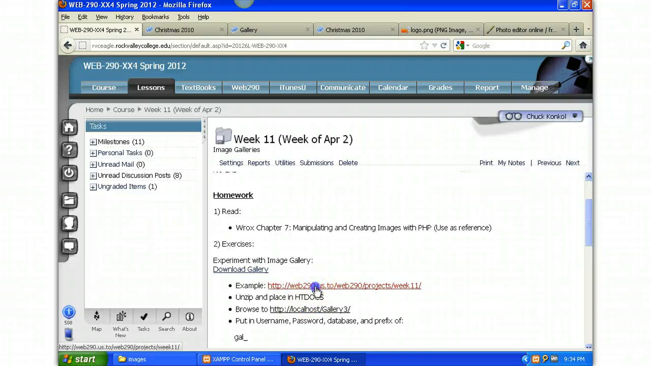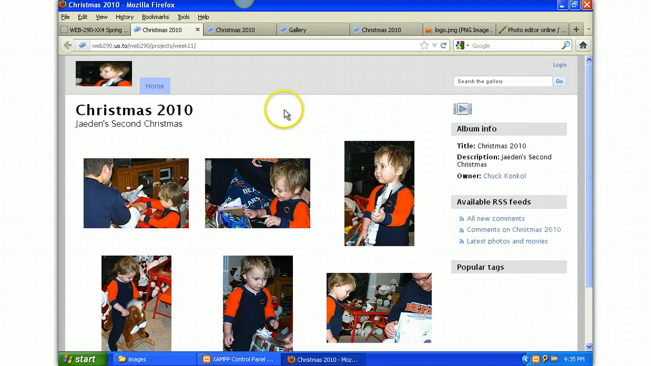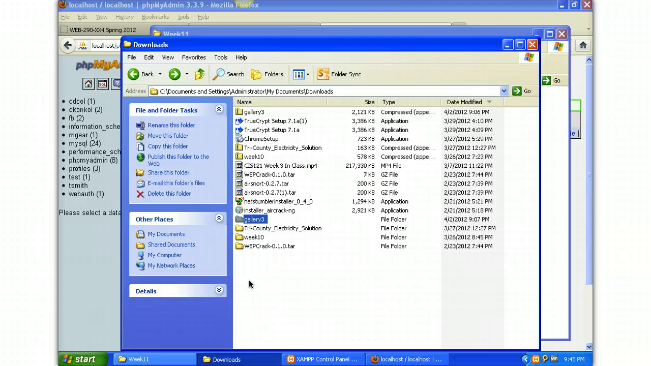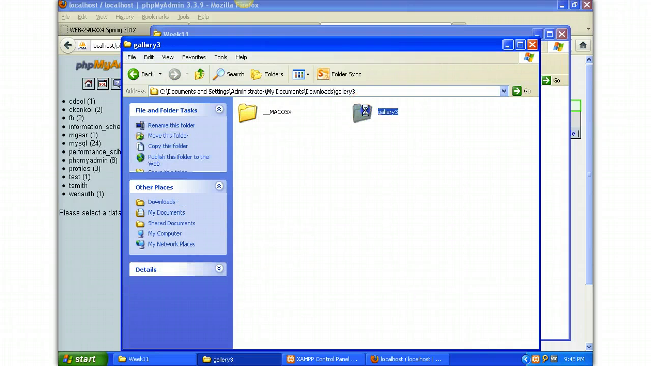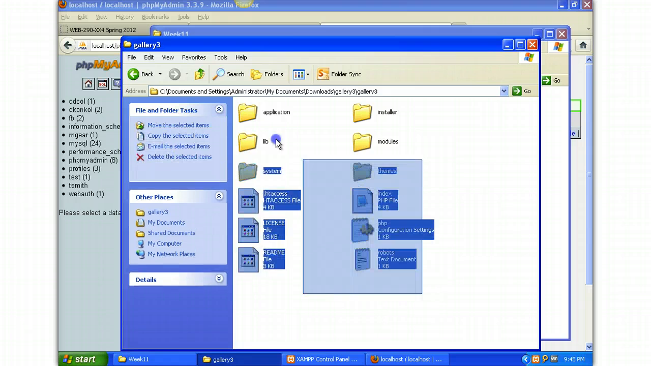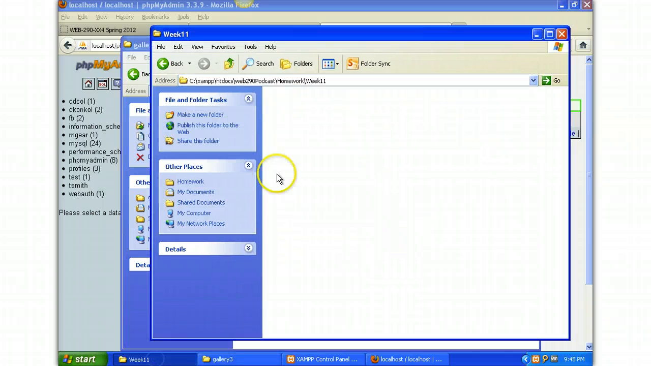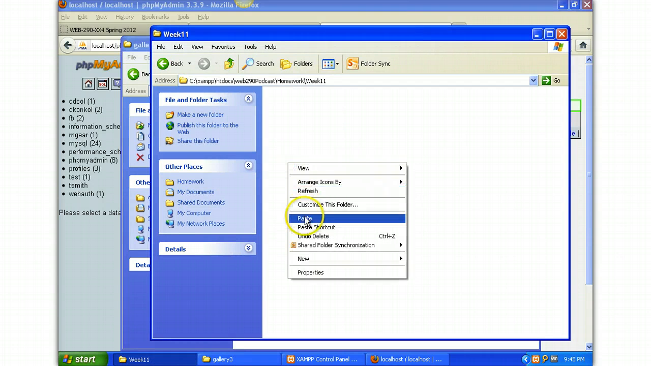Here's the example on our course website. This is the Christmas 2010 example. After you download the file, Gallery 3, and uncompress it, it'll create a folder called Gallery 3. You can just open that folder, and it should have these files and folders in here. I'm going to select all of them, copy them, and put them into a week 11 folder I've created.